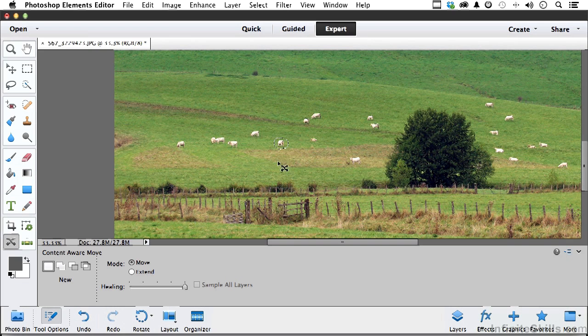This is very easy. Grab inside and move it. So I'm going to put him right here because he needs a conversation with this guy right here. And then just let go. Now, it took him from here and moved him over there.